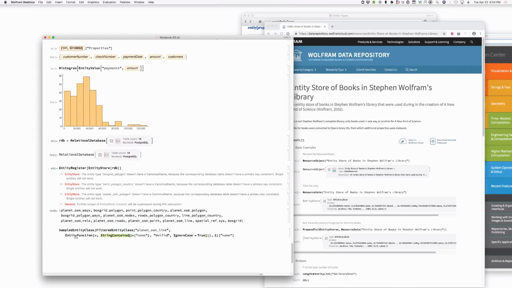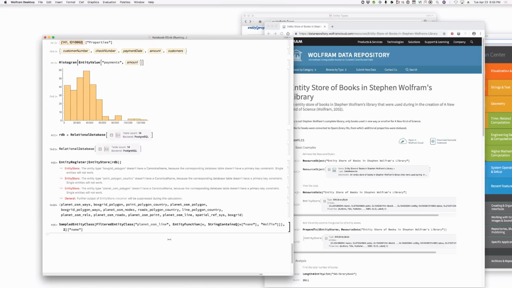What we're saying is we're going to make an entity function where we apply it to possible entities. This function is string contains Q, and I'm going to say Wolfie. I don't know why I'm saying ignore case, but no, let's not ignore case. And then, let's start it running.